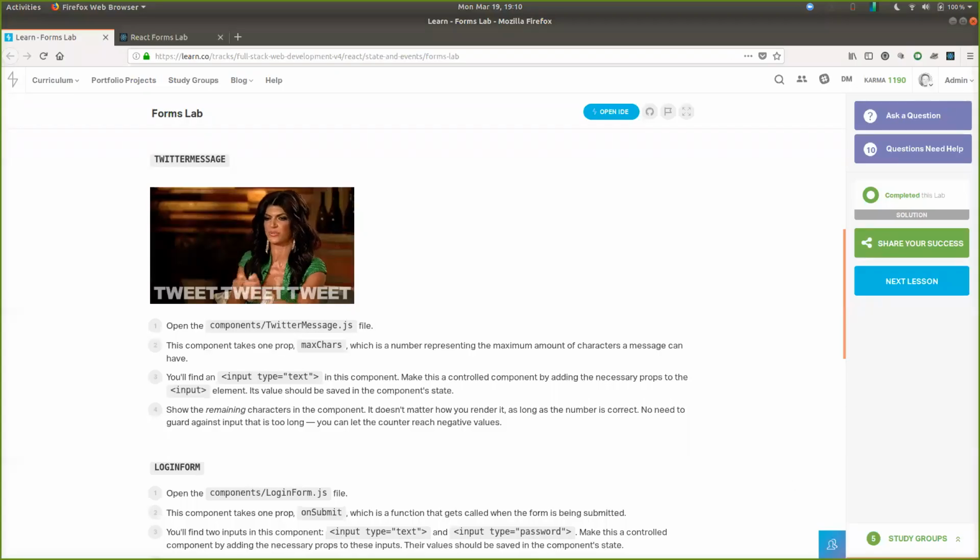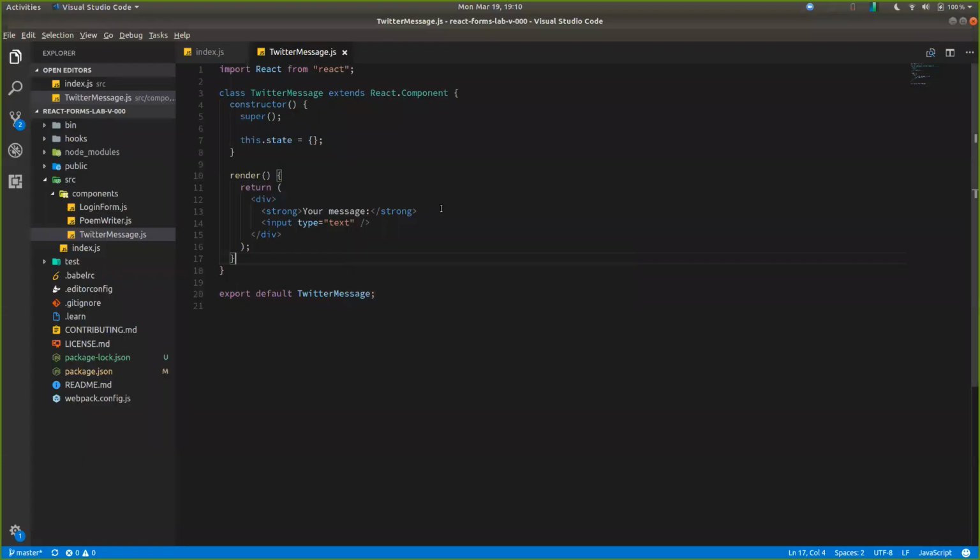What's going on here? This component takes one prop, max characters, which is a number representing the maximum amount of characters a message can have. You'll find an input type equals text in this component.